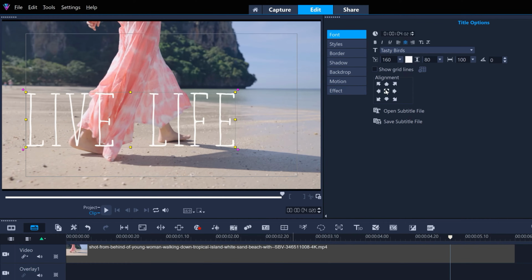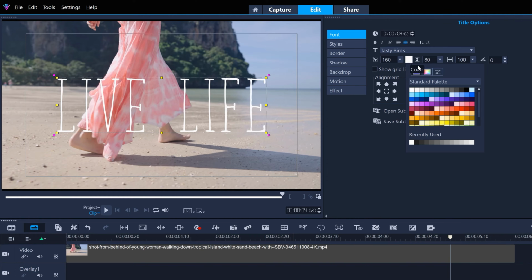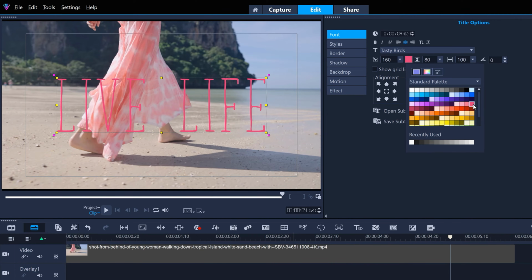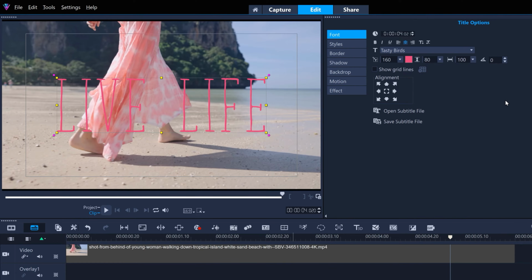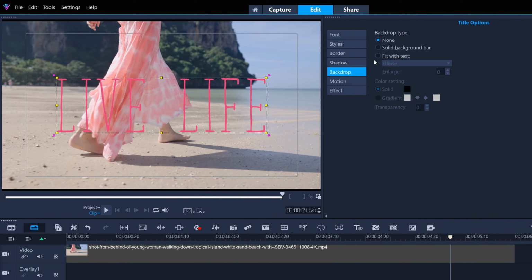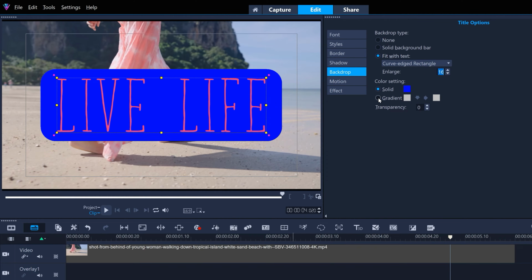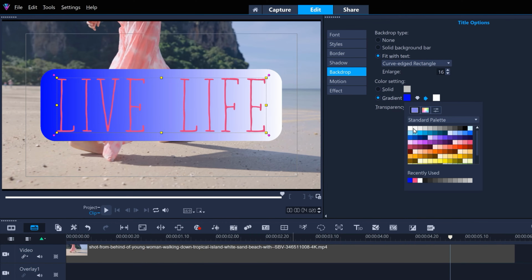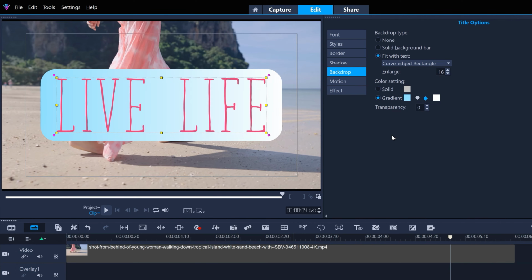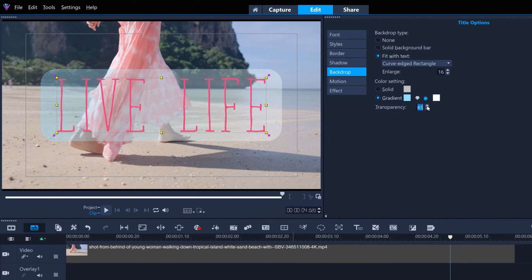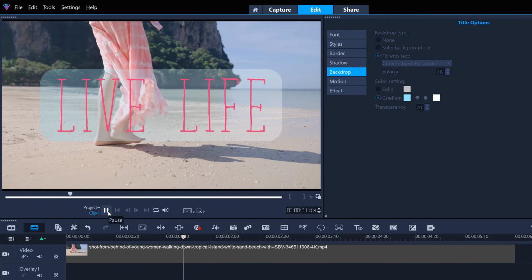We can also change the color of the text. We'll go for a salmon pink to complement the colors of the subject's clothing. To make sure that the text stands out, we can add a backdrop from the title options. Let's fit the backdrop with the text, and we'll make it a curved rectangle. And we'll have a subtle blue to white gradient. And we'll make that background mostly transparent. This should help the pink text still be distinct from the pink dress.